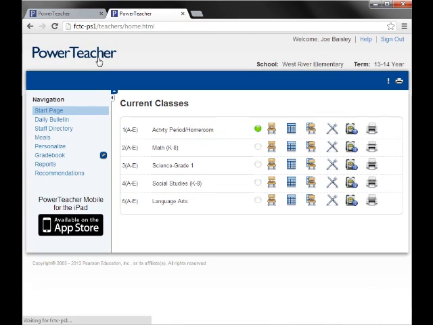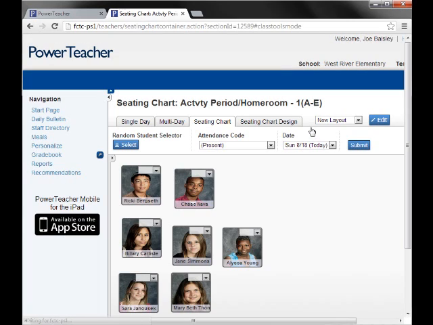The third way of taking attendance is really cool. It's where you can set up a seating chart with the students' actual pictures in it, and you can take attendance right from a seating chart. So to do this, you would click on the chair that has the little grid behind it. Now you would have your attendance for the seating chart.